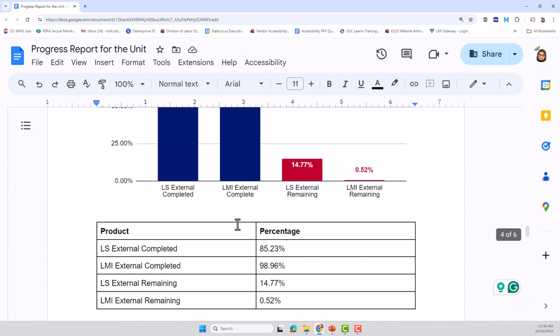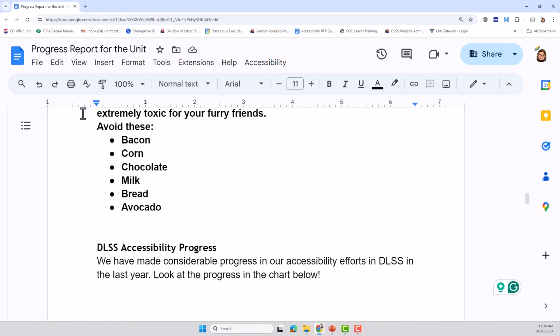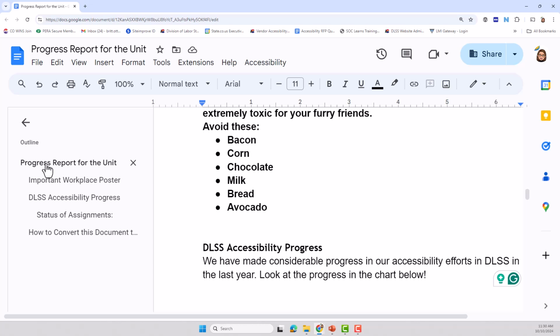So now that I've applied all my headings, I can actually go to my outline view of my document, and I can see all of my headings, where I have my heading 1, which is my progress report for the unit. I have my 3 heading 2s, important workplace poster, DLSS accessibility progress, and how to convert this document. And then I have a heading 3 underneath the DLSS accessibility progress that's called status of assignments.